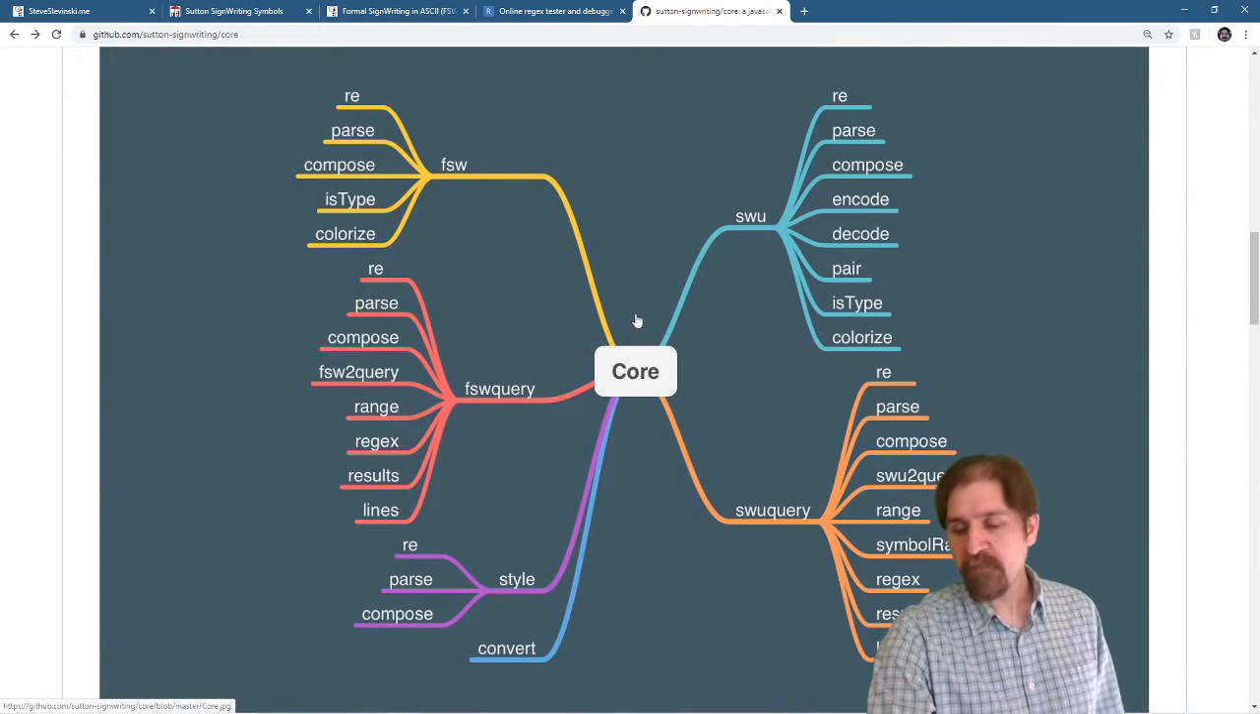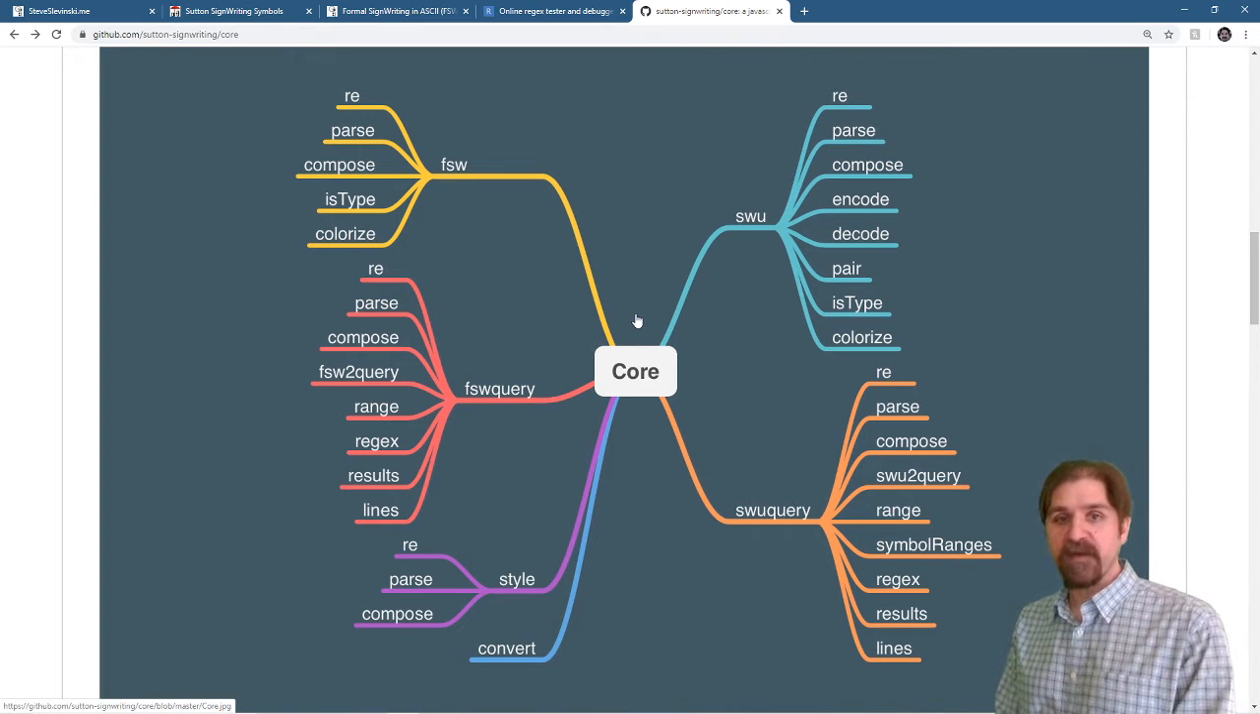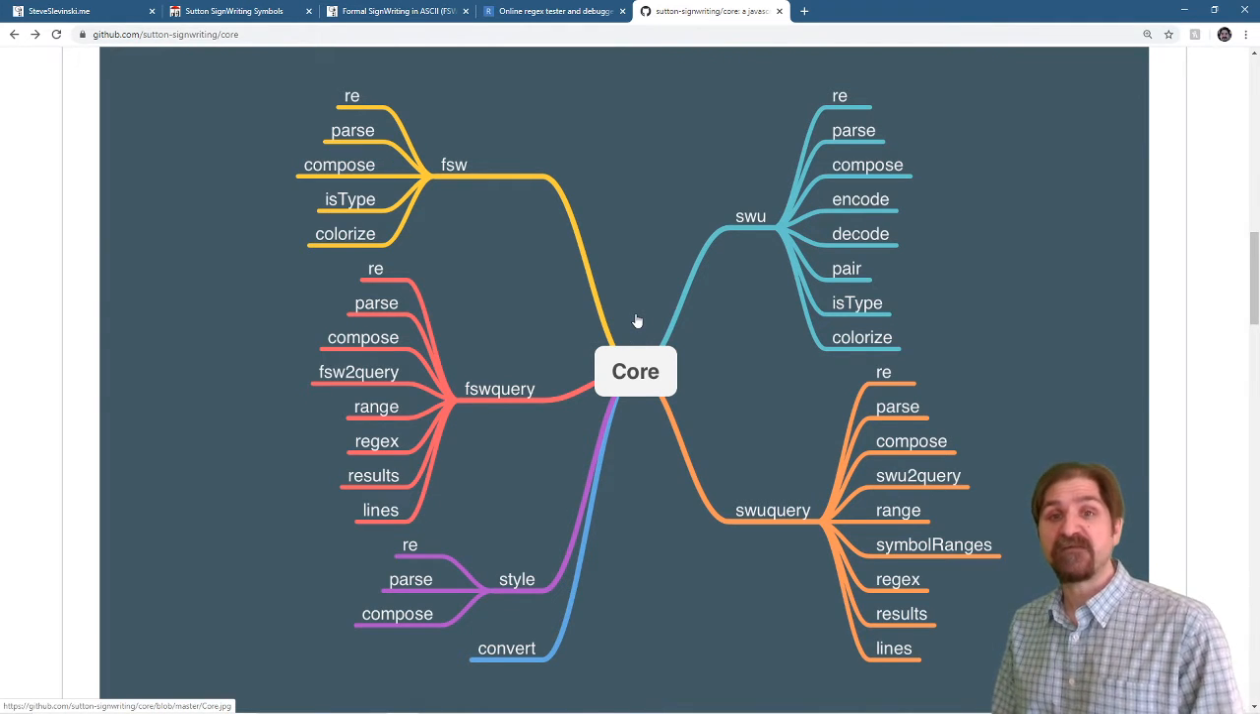All right, the core package. You can see that there are 6 modules in the core package. 5 of them all follow the same pattern, and that is RE for regular expressions, and then there's parse and compose. We're going to look at the parse and compose functions for FSW.